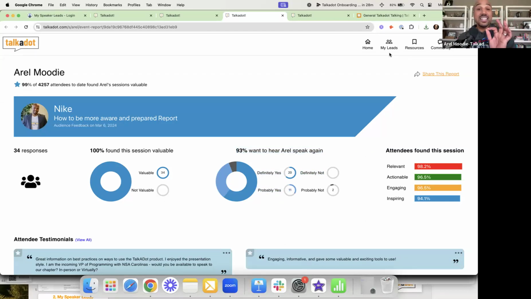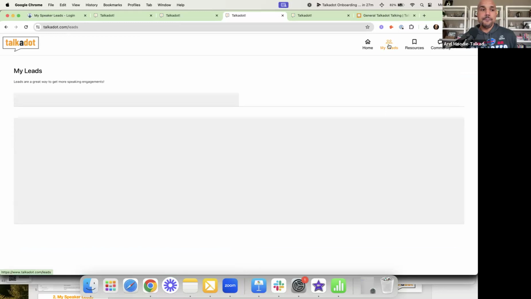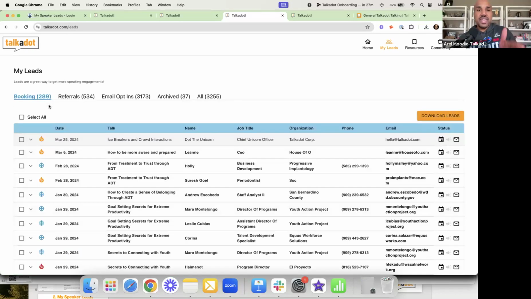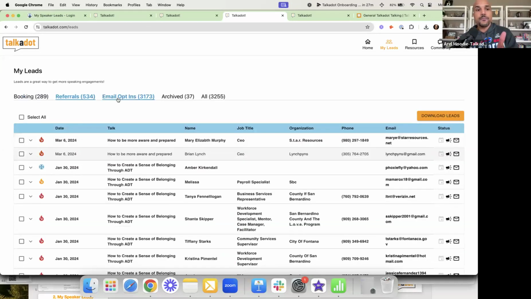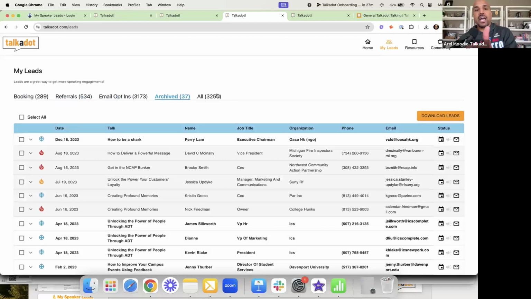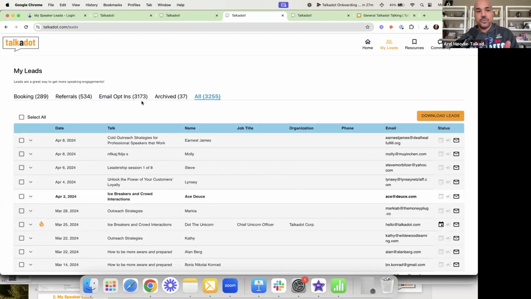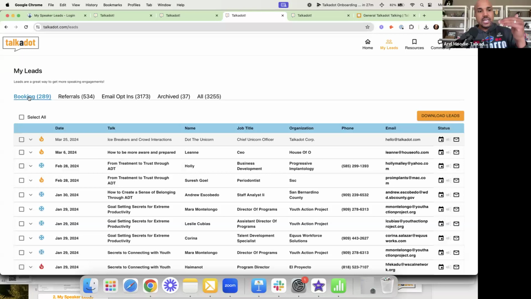Now for the leads, the email addresses, the people you want to follow up with. On the top right hand, it says My Leads. You want to go ahead and click on that. And then you're going to have a couple of categories here: a booking category, a referral category, an email opt-in, and then archive and all. Really, these first three are most important to you right now. Archived and all mean more to you over time, right? So booking is going to be everyone who said, I book speakers, I'd like to book you, please get in touch with me. So you want to follow up with these people.